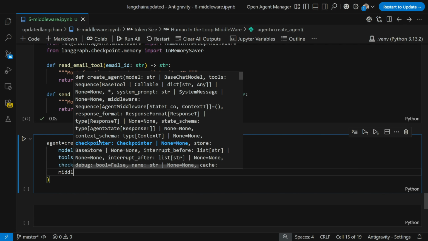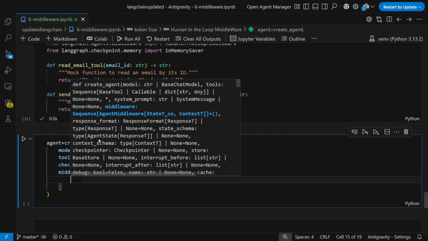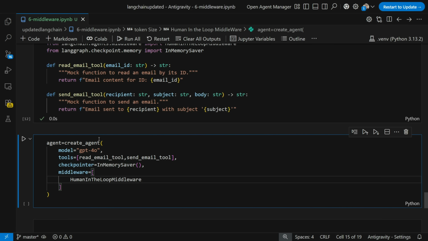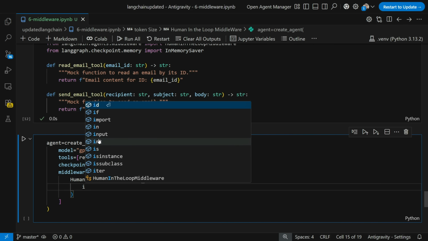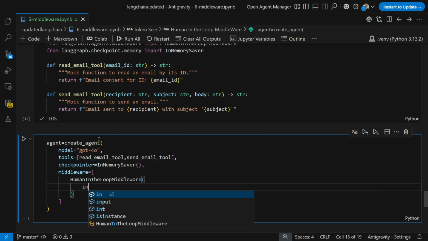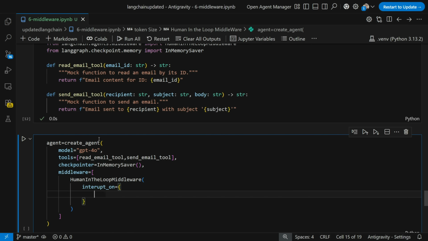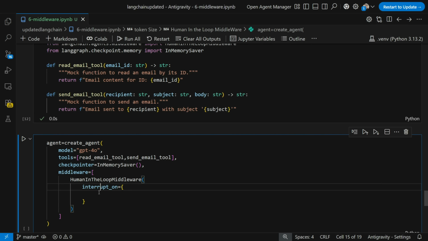Now I'm going to go ahead and add my middleware. Okay. Middleware. As I said, you can also add summarization middleware over here. But in this example, I want to show human in the loop middleware. And inside this human in the loop middleware, I will have multiple options. One is interrupt. So I will use something called interrupt underscore on, is equal to. Now where I need to interrupt, right? That is what we really need to understand. On what kind of action I want to interrupt it.